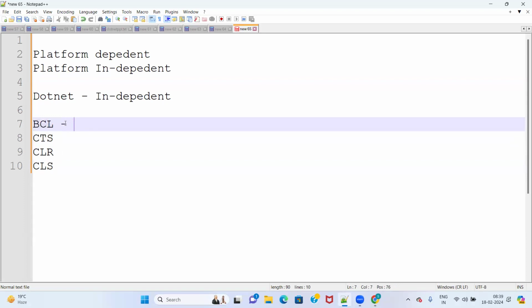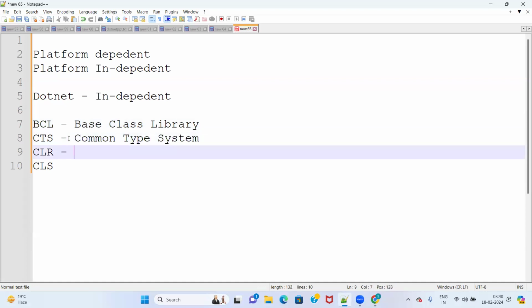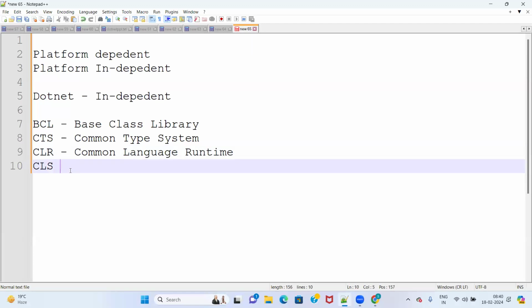So BCL stands for Base Class Library. CTS stands for Common Type System, CLR stands for Common Language Runtime, whereas CLS stands for Common Language Specifications.